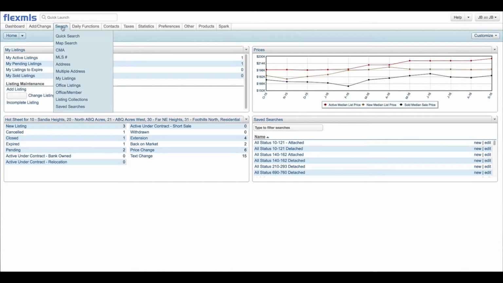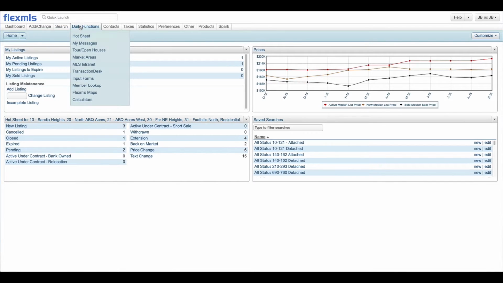Under search, as we would expect to find under a search menu, all the different options for us to run searches. And I will do a demonstration of the quick search in a moment. Daily functions, these are kind of daily operations that you'll do if you want to go into the hot sheet report to run 2-day, 3-day activity on price changes in your market. That's where you'll go and look for that. You can also search open houses in there as well, upcoming realtor tours.